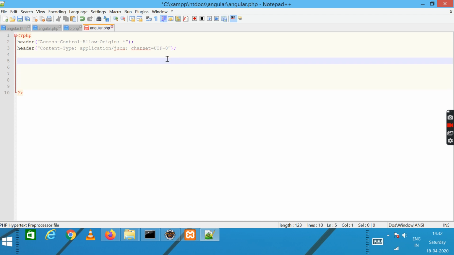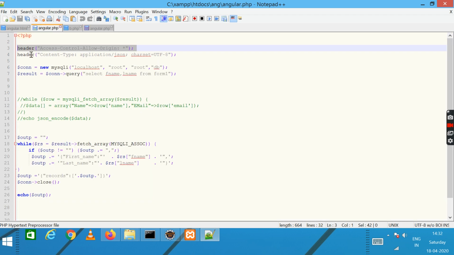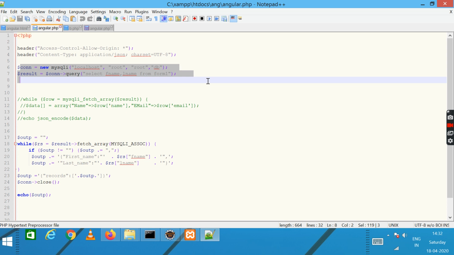So even if you comment this, it will work, but a few assignments and few servers require this. So I have added this part. After this, we'll be requiring the connection object.